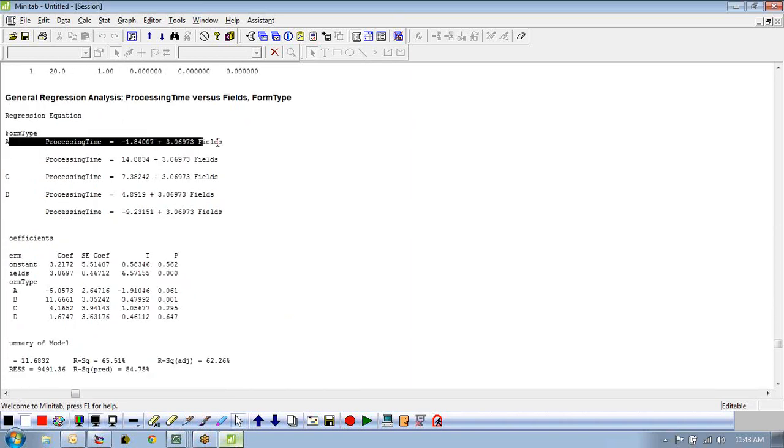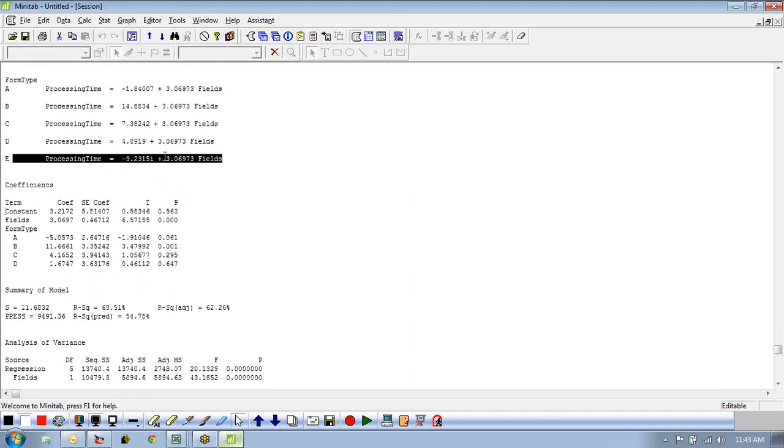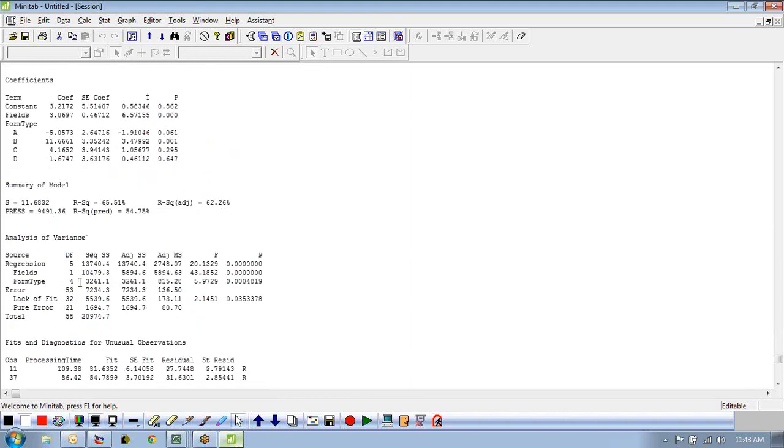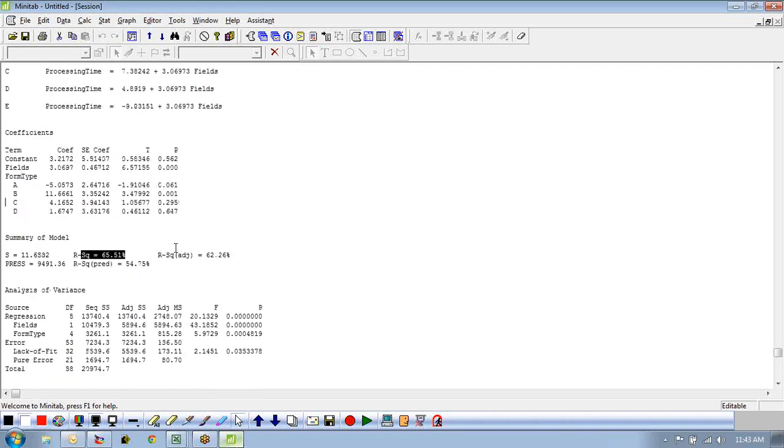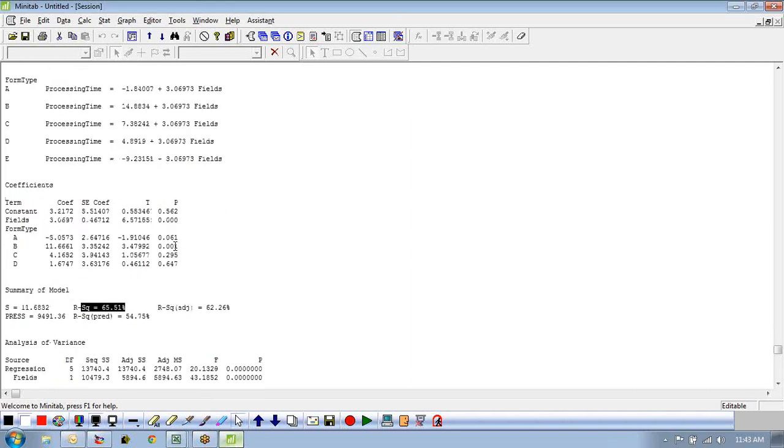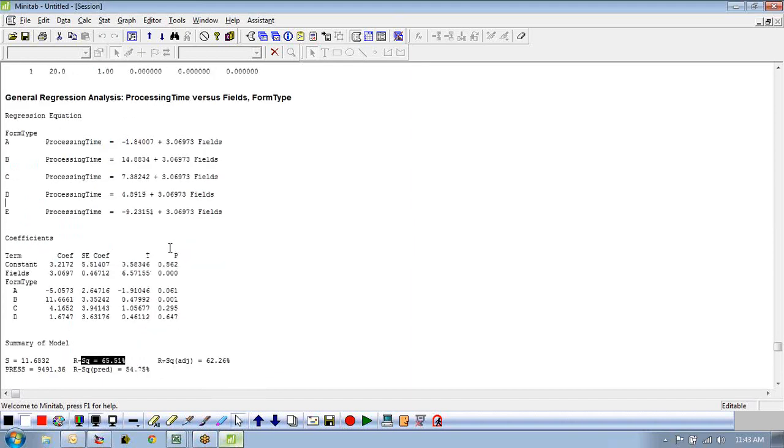It says for form type A, here's my fit. For form type B, here's my fit. For form type C, here's my fit. Form type D, here's my fit. For form type E, here's my fit. And it's making them basically all the same without doing the adjustments. And you'll see that there's 5 degrees of freedom for that. 1 is in fields and 4 are in form type. R squared is 65.5 as it was before. Okay, so far nothing different than what we did with the indicator variables. So you can do it all at once without having to do it. This is new in Minitab.